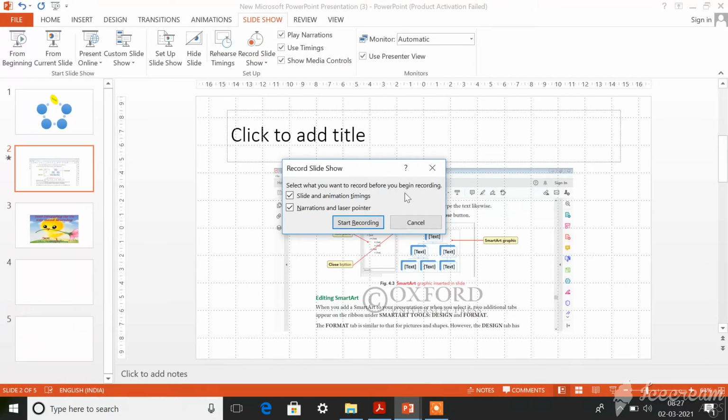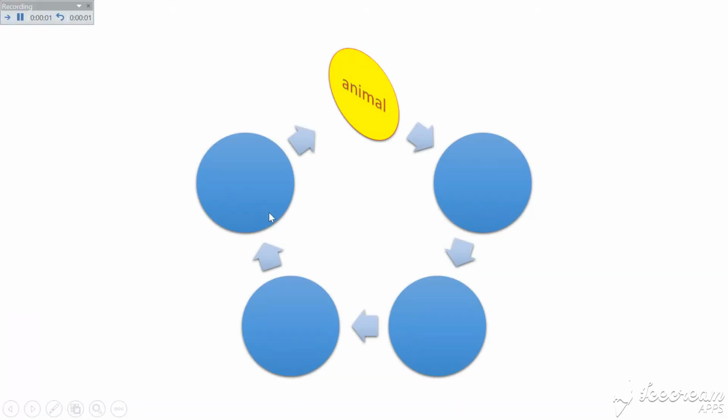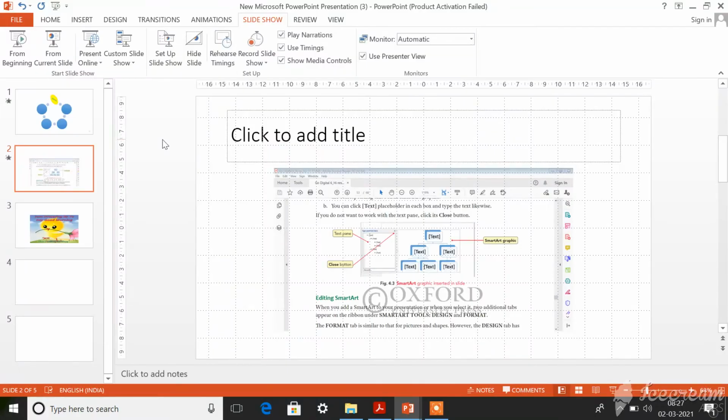Immediately you could see a dialog box like this. When you give start recording, immediately from the beginning of the slide, you can see there is an option here called recording. Whatever I speak now is being recorded. Along with the slides, whatever we speak will be recorded. Once you press escape, whatever you have recorded so far will be available in your presentation. If you want that to be saved, you should not close the presentation immediately.